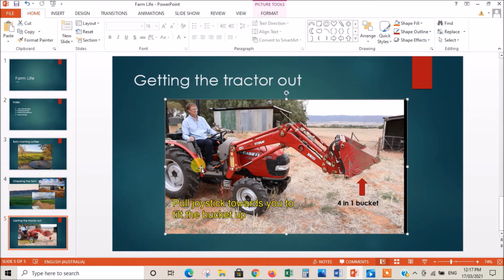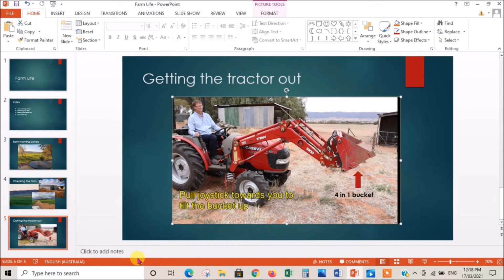Now the other thing, while we're talking about annotating, one of the things that's quite nice if you're new at presenting is if you come down the bottom here and you click this little notes thing, it gives you the opportunity to write notes about something that you want to say. So maybe you have a joke about a tractor, so you can just put that in to remind you. The audience won't see this, but it'll just remind you that you need to put in a joke here.